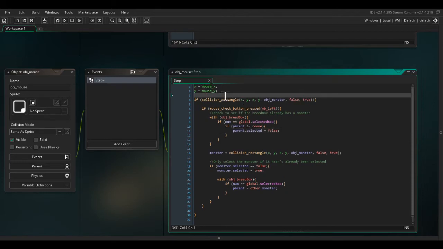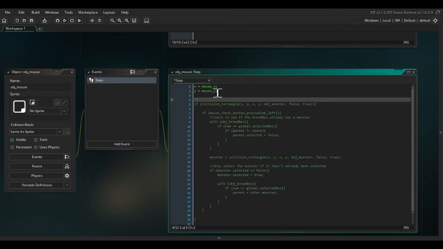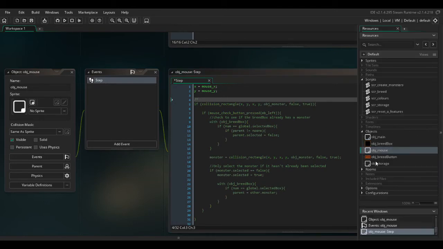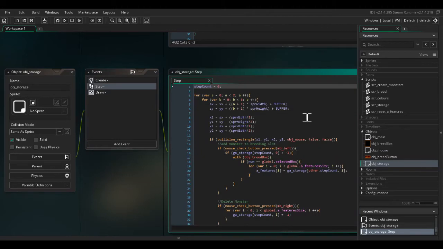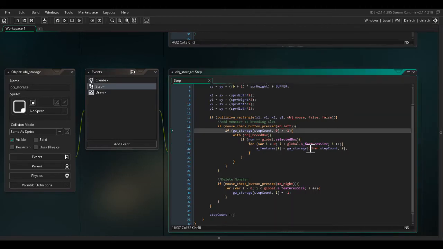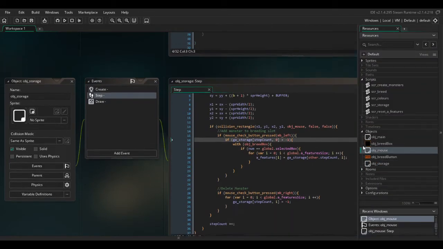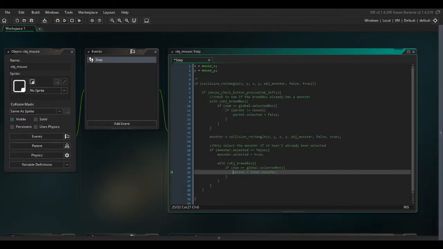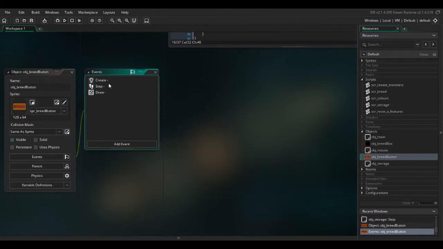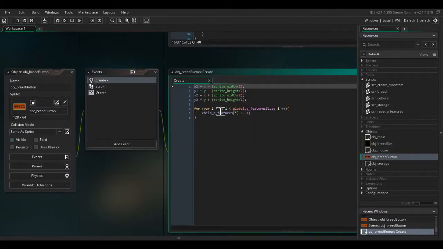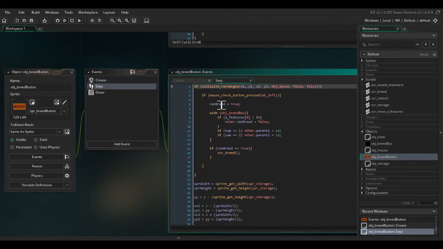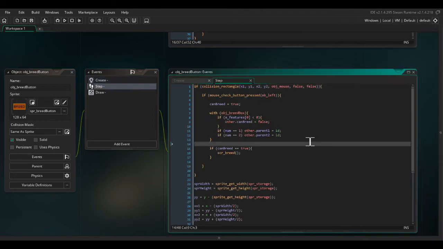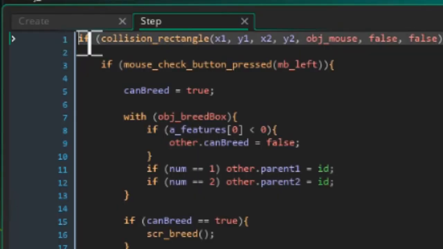And I don't think we need this either, because we're checking for clicks in OBJ storage. We'll leave it there for now, but just comment it out. Breed button. I'm going to leave this for now. Just make a comment here.